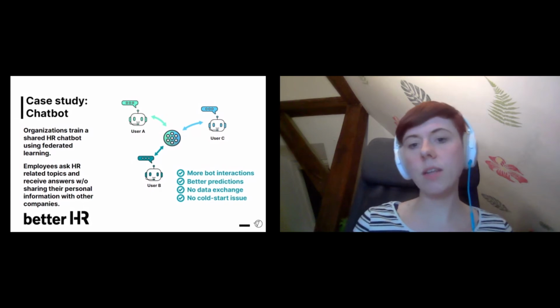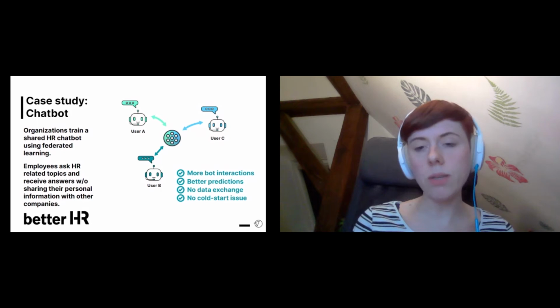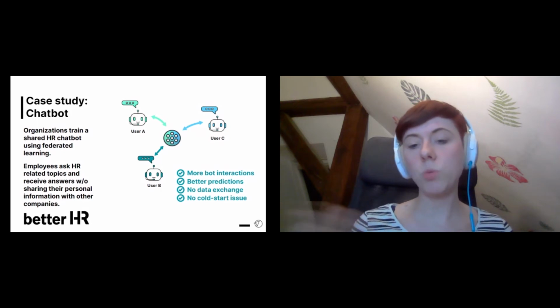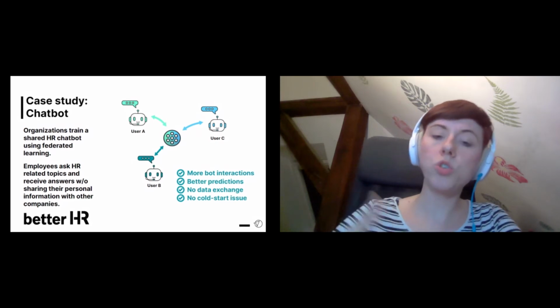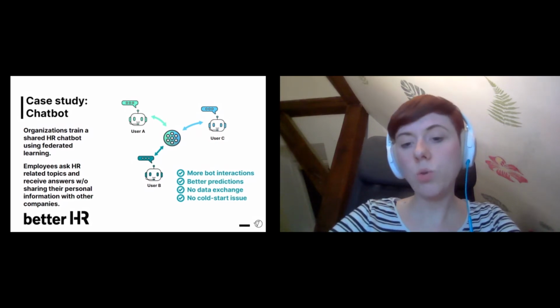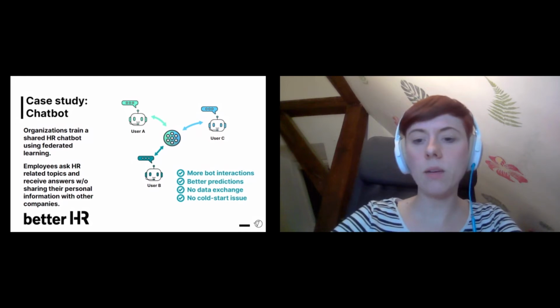However, the knowledge from the chatbot and the training will be shared with other companies. So the advantage is that we have more bot interactions and better predictions for each employee, but no data exchange between companies. And also, if a new company wants to join this network, they do not have any cold start issue. They directly start with a very good AI training model.